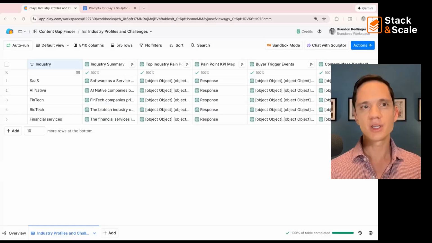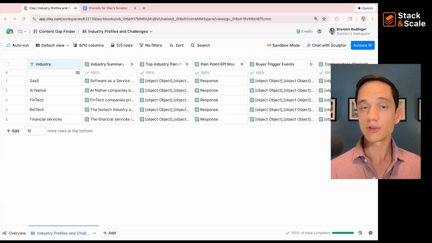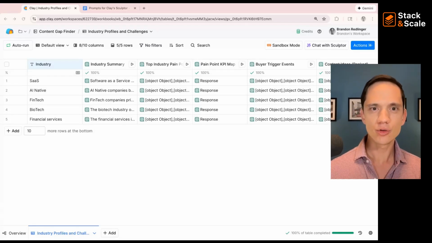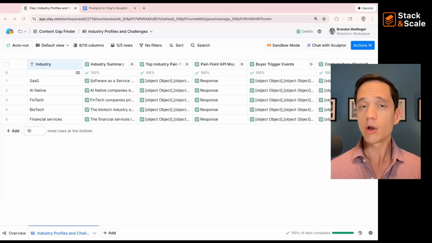So what I did today, I built a Clay table from start to finish using Sculptor. I've never done that before, so I'll show you what I built, and then we're going to go back to the beginning and build a few Clay tables ourselves. So let's just jump into the one that I built earlier today, 100% using Sculptor.